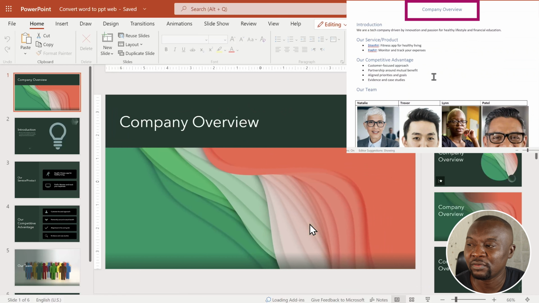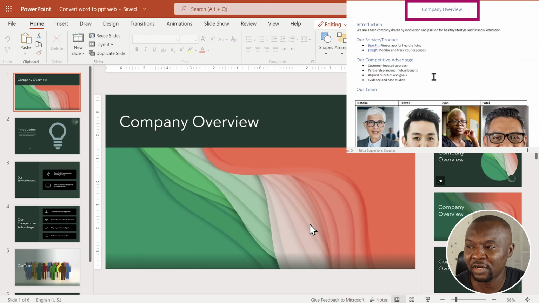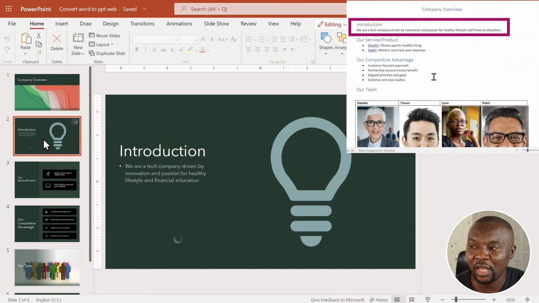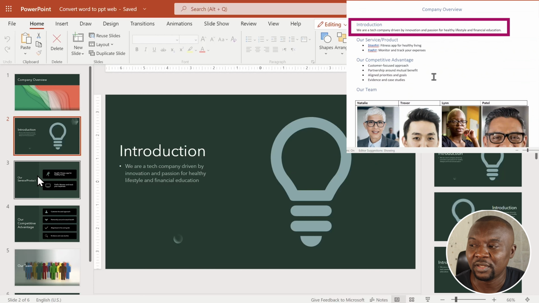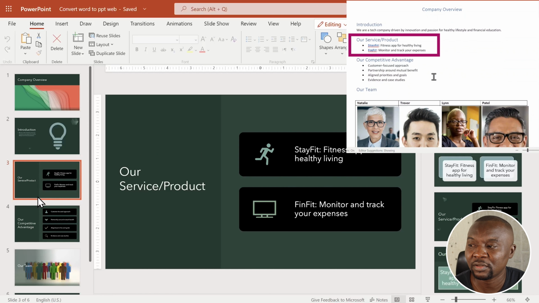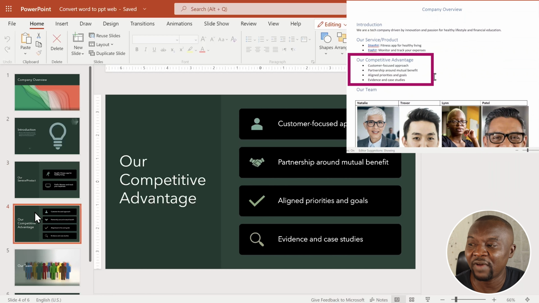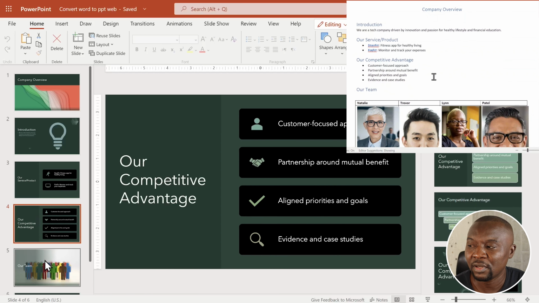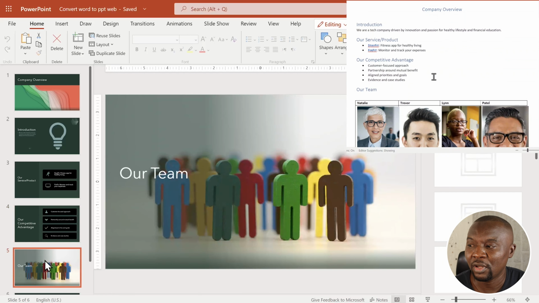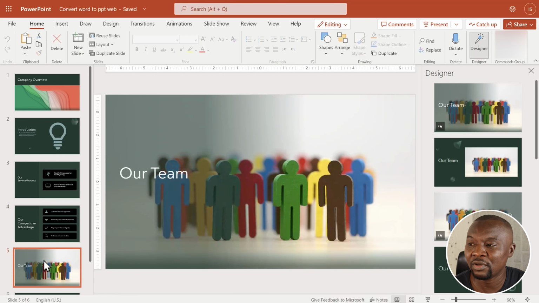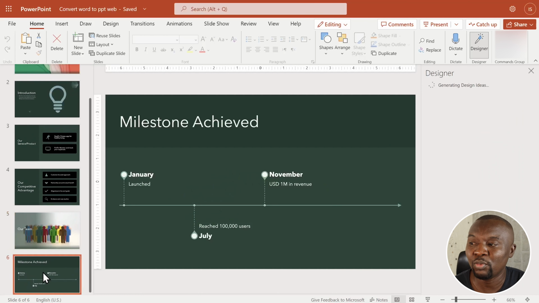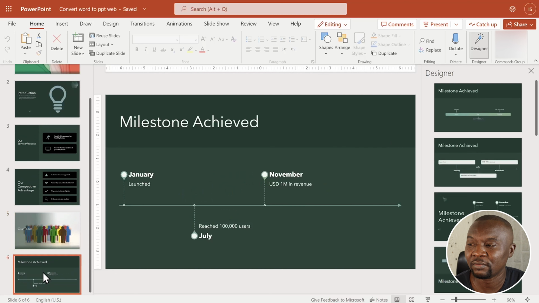Company overview, before and after. Introduction, before and after. Services and product. Our competitive advantage. Our team. Currently, this feature does not support images. Therefore, images in the document are not used. And then we have milestone achieved.